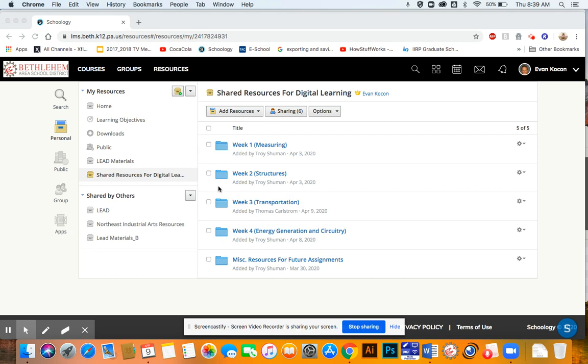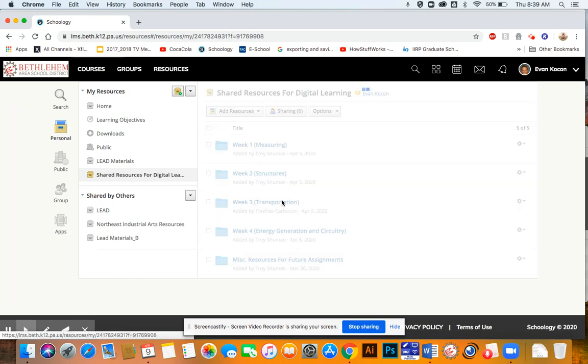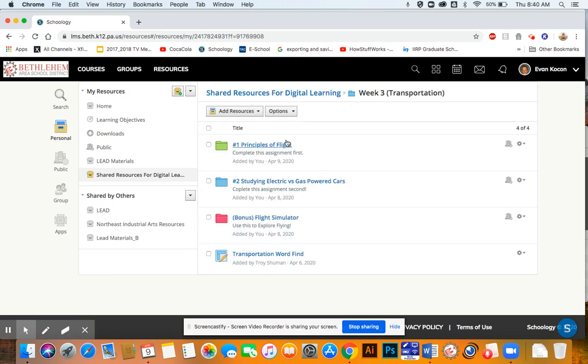So when you look into your Schoology folder, you're going to have your week 1, 2, and then this is week 3. And if I open that folder, I have sorted 2 main folders: Principles of Flight. This is where it says complete first. And number 2, studying electric versus gas-powered cars.